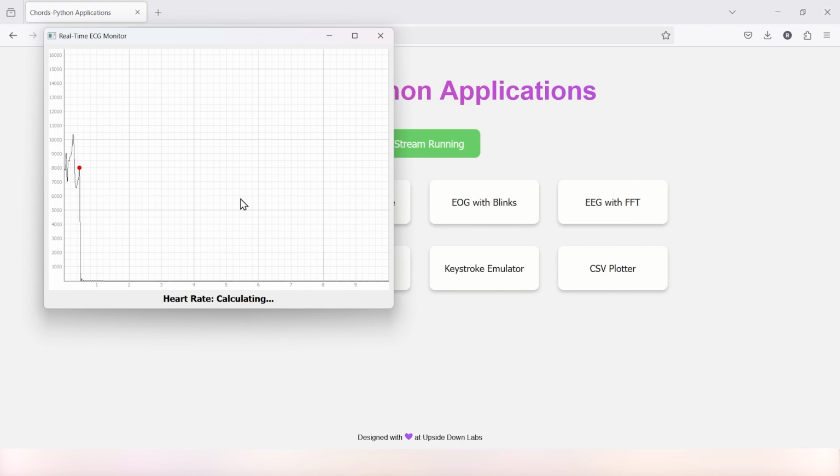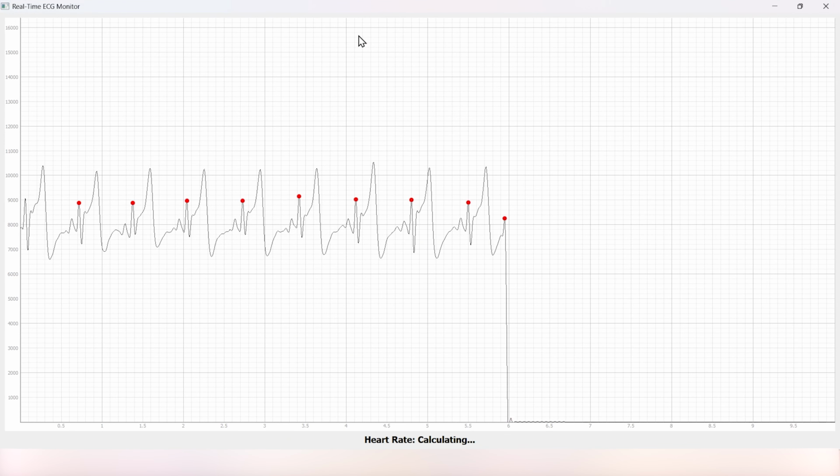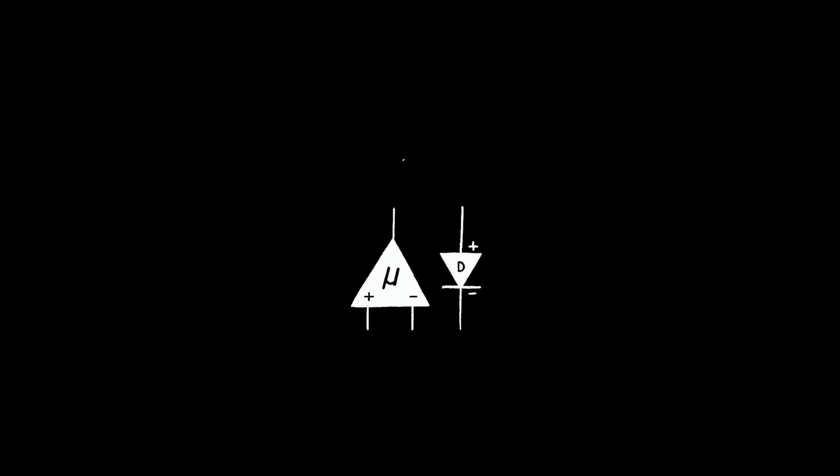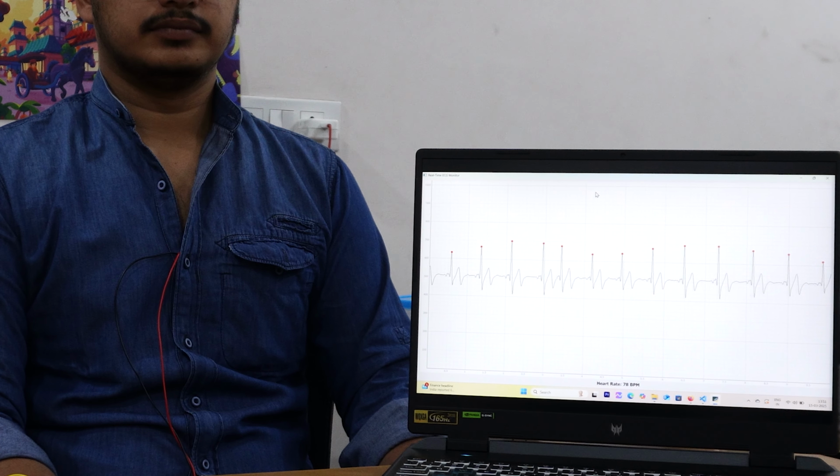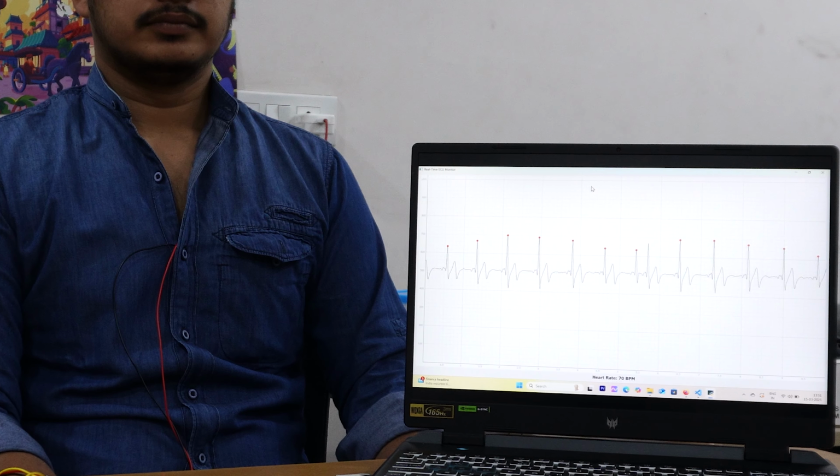Today we will dive deep into one of the applications, ECG with heart rate. So without further ado, let's get started. This application helps you visualize real-time ECG signals, detect R peaks, and calculate your heart rate dynamically. Let's take a look at each step.